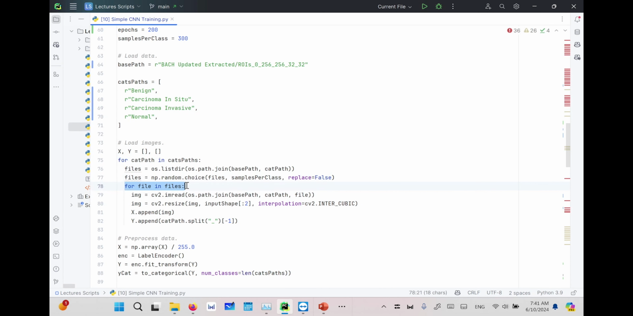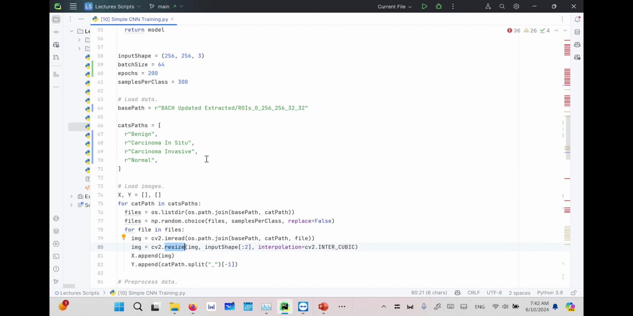And then we looped on each file and read the image. And to read the image, you need to define the path. So the full path of the image will be the base path, the category path, and the name of the file with the extension. After that, we resized it in case any image is not the same size, to ensure that all of them are the same size. The resize function needs only the width and the height. So we passed the first two elements of the input shape, which are 256 and 256.